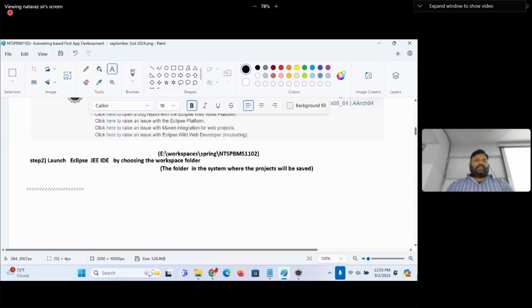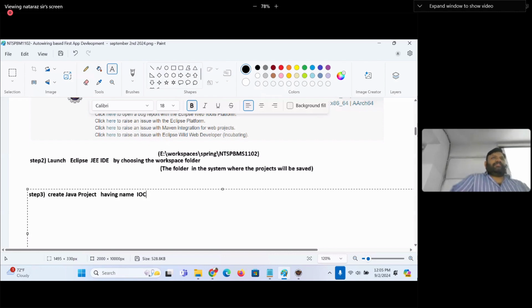Step number 3 was create Java project. What project, guys? Create Java project having a name. Any name you can take, guys. But core module is IOC containers only, right? For every module, I'll try to have some rhythm, some name rhythm. IOCProj01, first project. What is the purpose of this project, guys? Auto wiring. We are discussing what concept here? Our main concept is auto wiring, right, boss? Super.